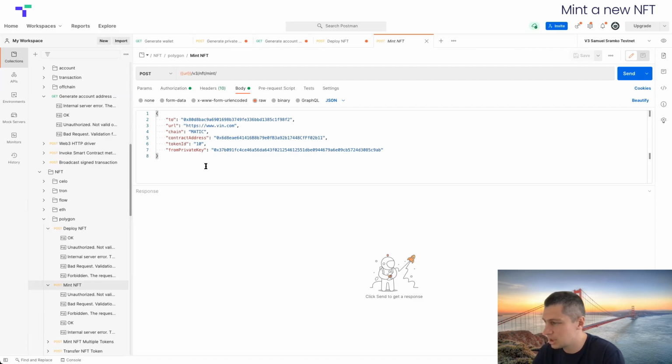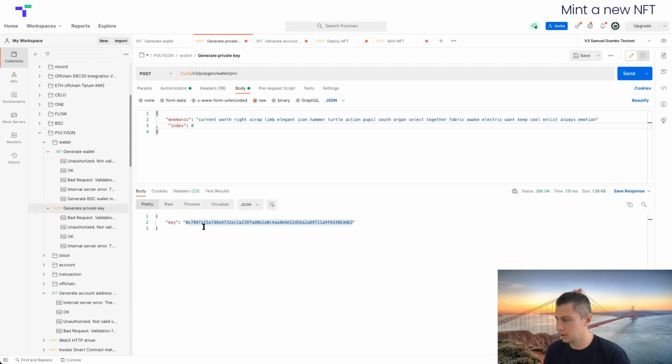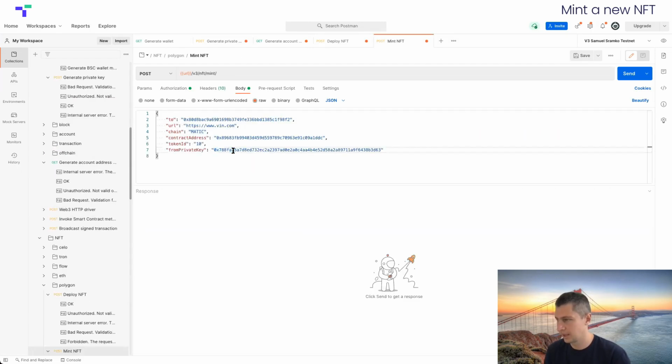And what's necessary here is, again, first and most important, the contract address. This is the address of the NFT contract we have deployed in the previous step. We want to work on the Matic chain. We need to use the private key we have used for deployment. And the last 3 parameters are customizable right now. We need to define the recipient of the token. So who will receive the newly created NFT?